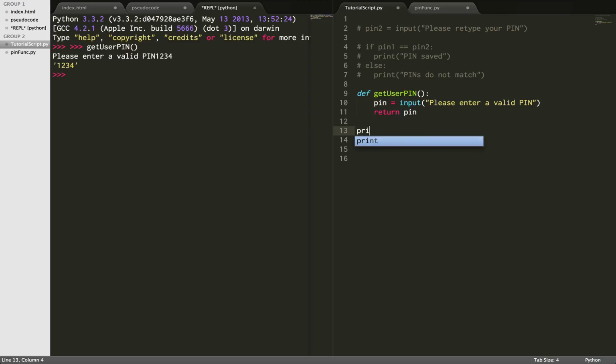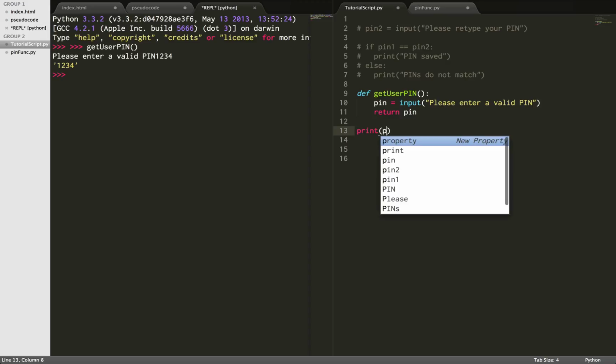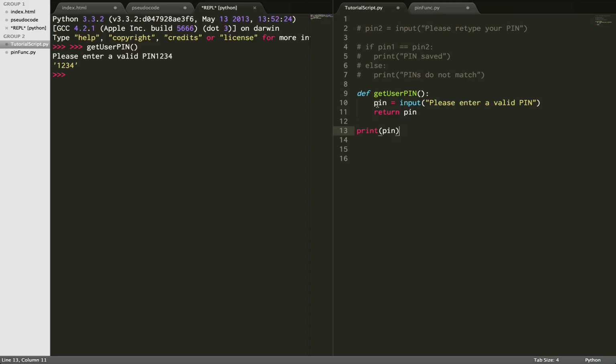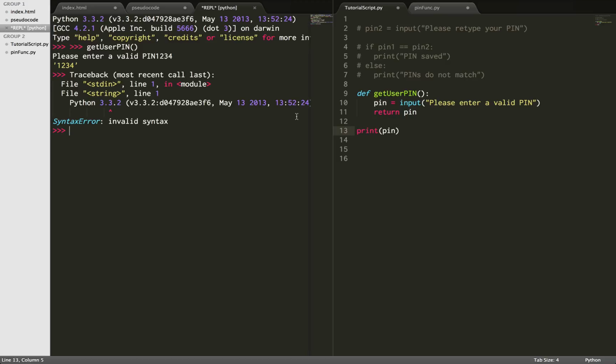Let me give you an example of that by typing print pin here. So what I'm doing is I'm running this function, okay, and I'm asking it to print out whatever pin is. Let's go over here and have a look at that. So run that, and we can see that we're getting an error over here of pin is not defined. So Python really doesn't know what pin is. Okay? It has no idea what pin is because it's inside the function.